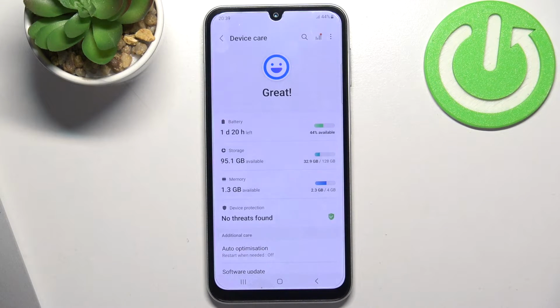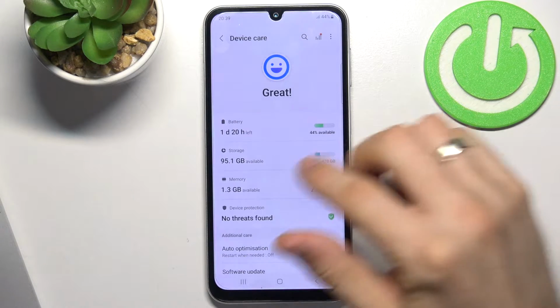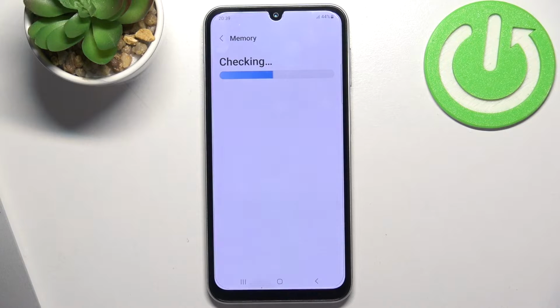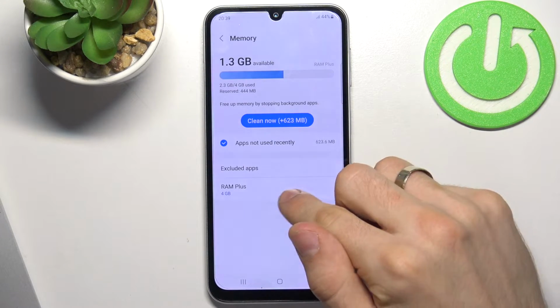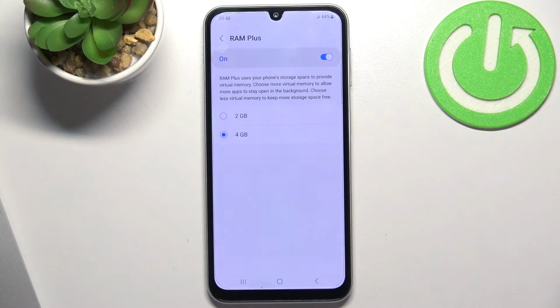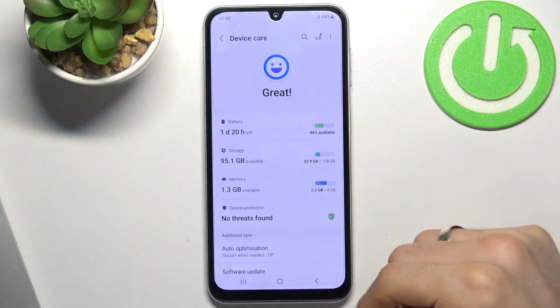The next aspect that can slow down your device is the lack of RAM, so open Memory in Device care and click RAM Plus and set here 4 GB of RAM Plus and reboot your device. In this way your system will use a small part of the internal storage and will use it like a part of RAM. In this way you can boost your device.